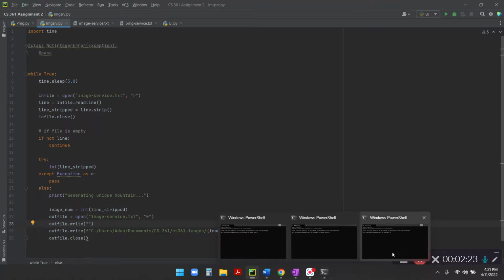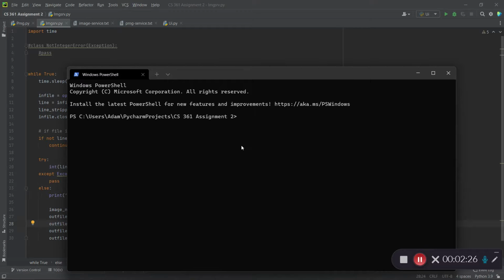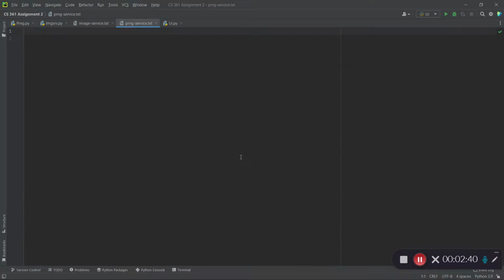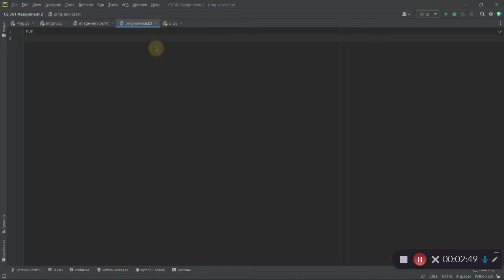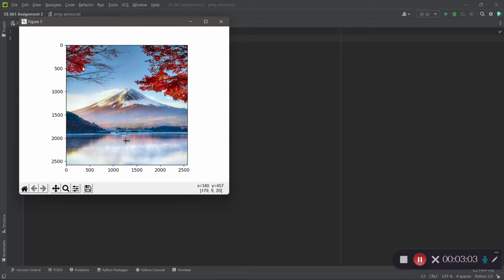And then finally, in a third terminal, we can run the UI service, which will actually get things into motion. And we press enter. And so it'll say enter 1 if you would like to generate a mountain, enter 2 to exit. And so we should expect that when I enter 1, it'll say run here in the text file, and then eventually the PRNG service will make it into a number, and then the UI will then put that number into the image service text as it does, and eventually it spits out a mountain.